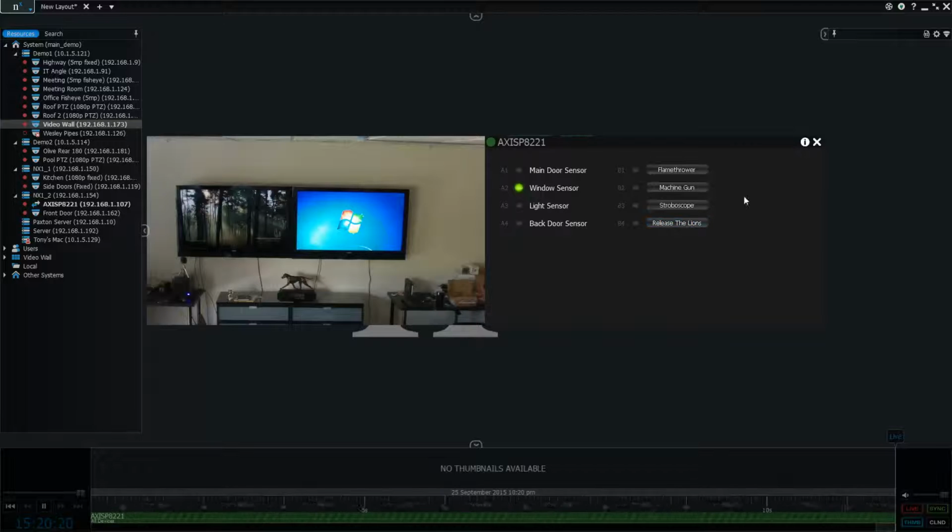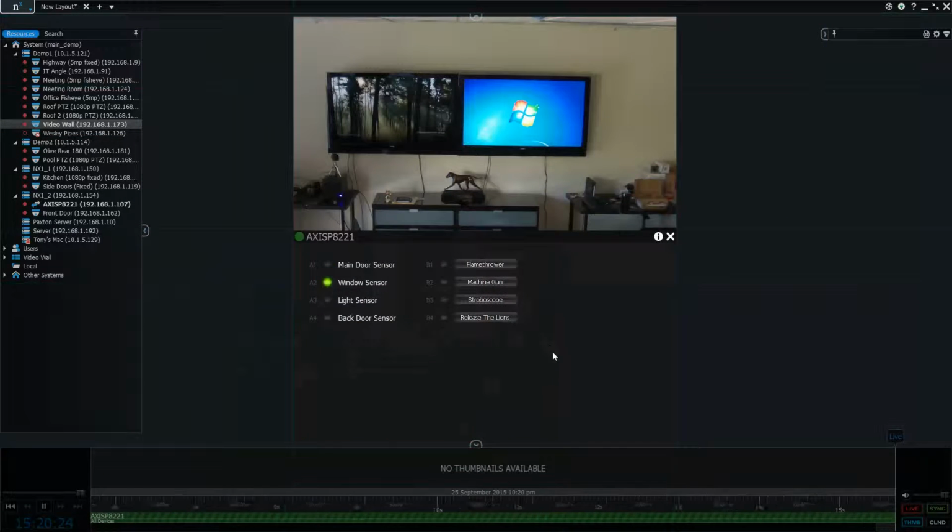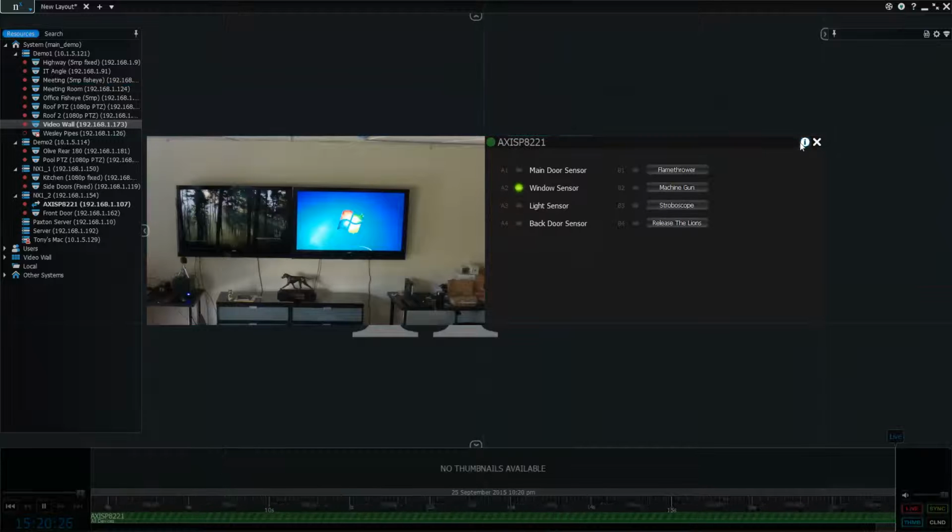Now, I've enabled the I/O, so now I can see the actual status of the I/O, right, in the cell I was talking about earlier. So if I go to the I/O, I can see the status of the different sensors. The window sensor right now is active, the main door sensor is not, and the light sensor is not, and the back door sensor is not.